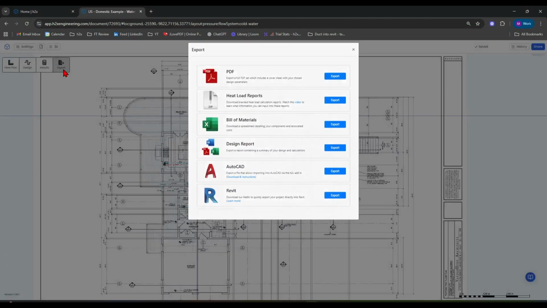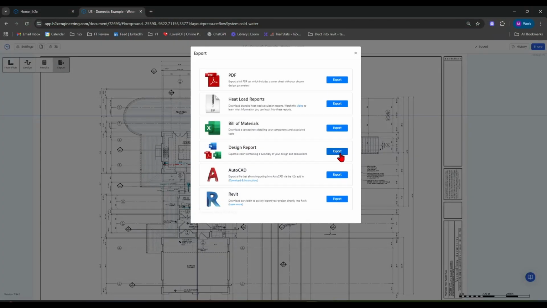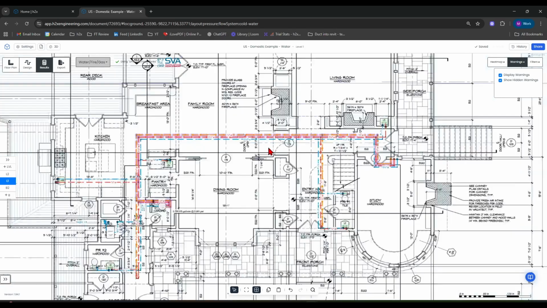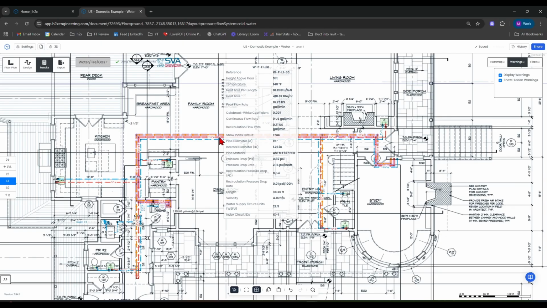All of the calculations can be exported in Excel via this design report, and that will essentially give you all of this calculated information in that Excel format, including some of the other hidden items that have been used to calculate the requirements of this. You can get a taste of what's on that by hovering over any pipe.